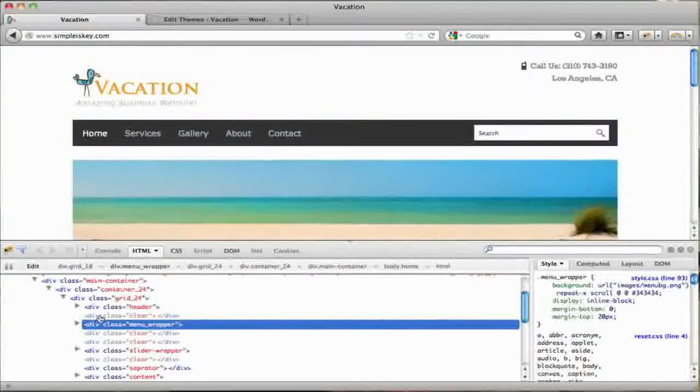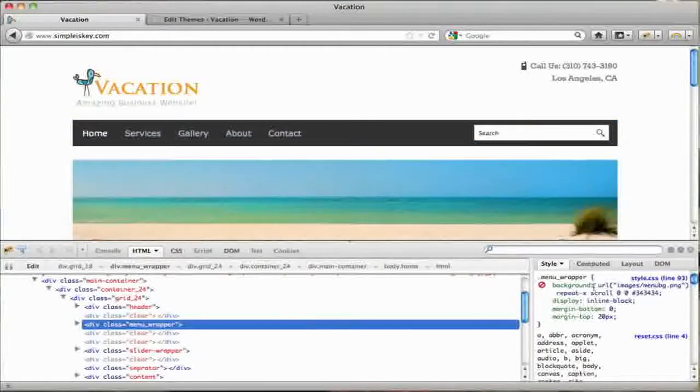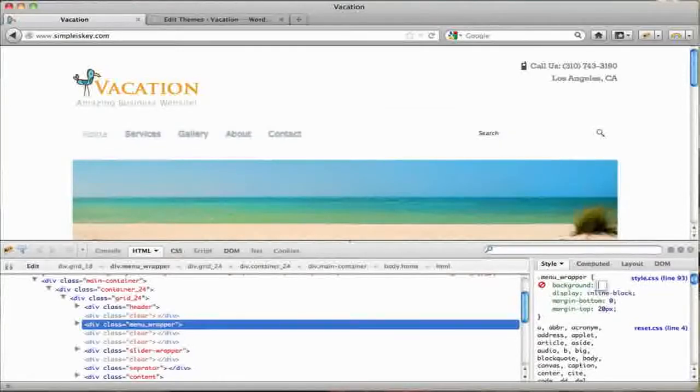And we can go down here and click part of the website. We can see background equals, or background, and we can change this. So let's get rid of the background, and let's see how it changed right there.